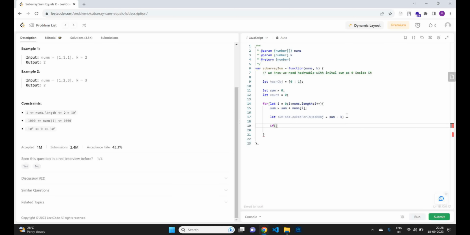Now let's check. If my hash object has this sum we are looking for, that means it will not be equal to undefined, correct? If that is the case, I will increase my counter, and the value added to the counter will be whatever is present, the occurrence in the hash table, right? I will just simply use this. Otherwise, if it is not defined, we need to insert sum in hash obj, right?